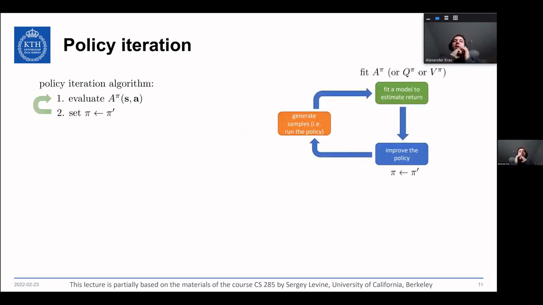So a typical value-based method works as follows. We remember this scheme, but in the green box here, we fit our current estimate of one of these functions. Then we use that to improve the policy, and we usually do this via the policy iteration algorithm. And the policy iteration algorithm is probably one of the simplest algorithms.